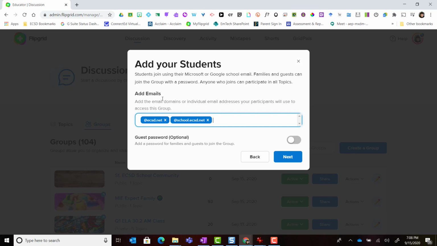Now, underneath the add emails, notice the guest password. This is if I wanted parents to be able to join the group as guests. In this case, I don't want that. And in ECSD, it's important that you understand that we do not invite parents inside the group when there are multiple students inside the group. So I'm going to leave guest password turned off. And I'm simply going to click Next.